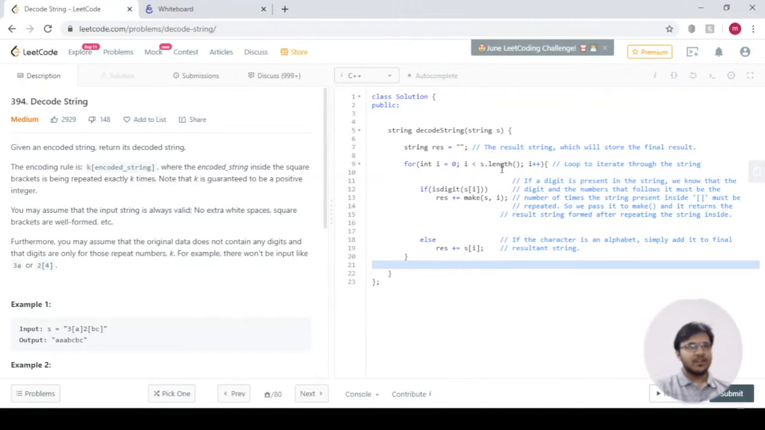What the for loop actually does is iterate through the entire encoded string s, and if the current character we are on is a digit, then we pass that index to the make function, that is here. We will also pass the encoded string, and then we also pass the index. After calculating the result, the make function will return a string that will be our resultant string, and we will add it to res, that is our final result.